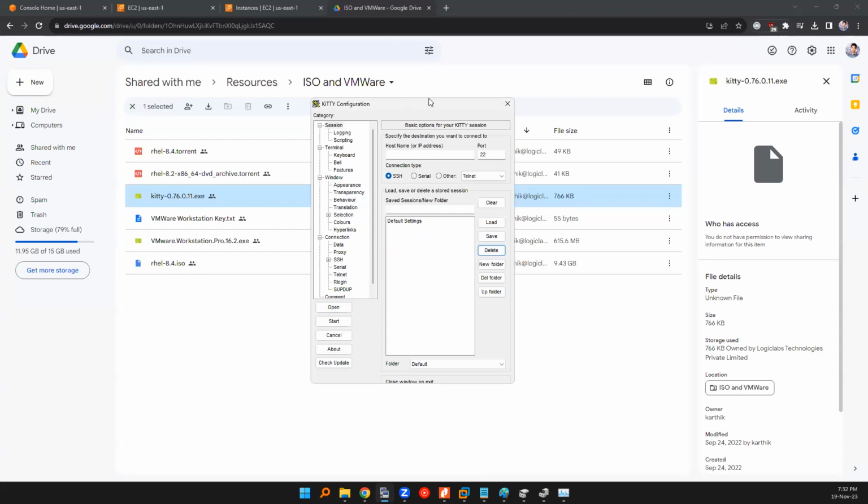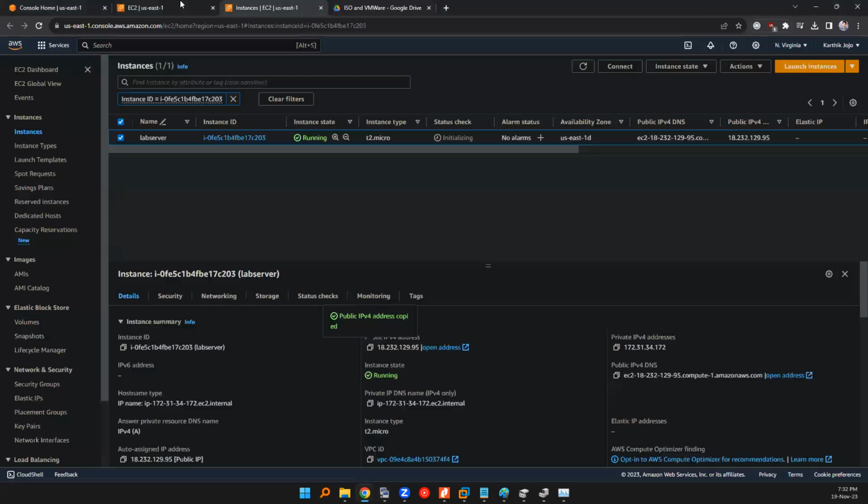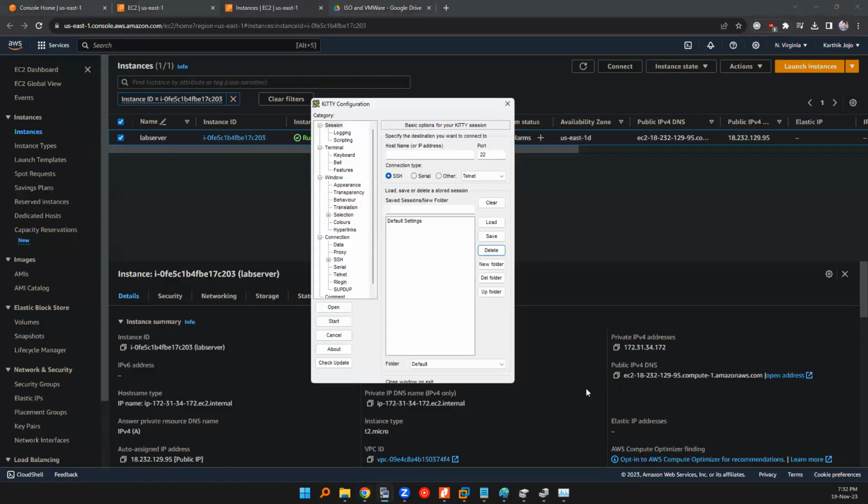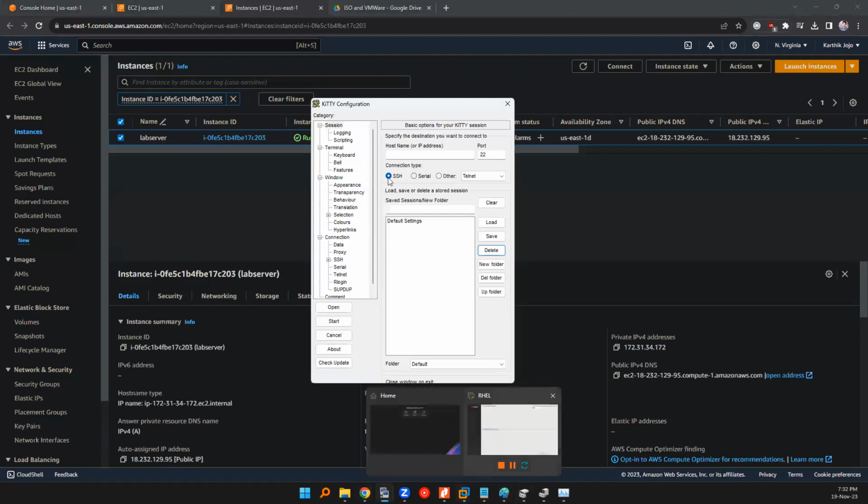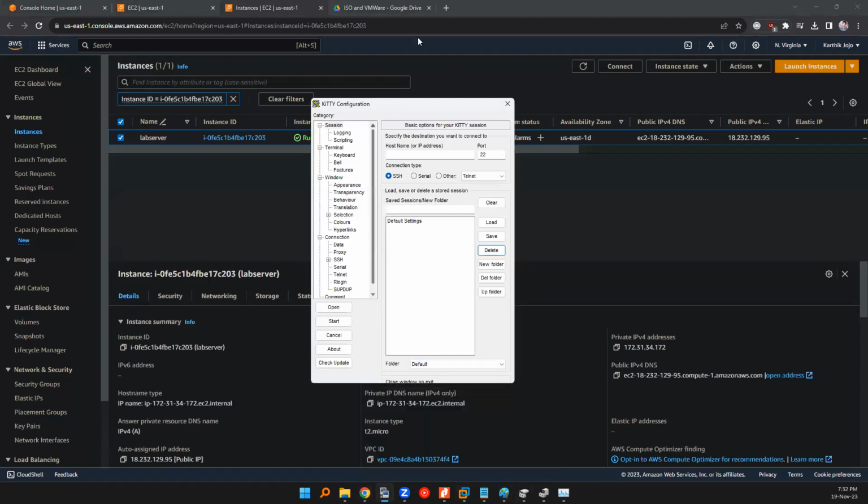So this is how your Kitty screen will look like. And this is a remote connection tool. So what is remote connection? This server is located somewhere in North Virginia, right? So, or even if it is my local server also, I will be using this remote connection tool only.